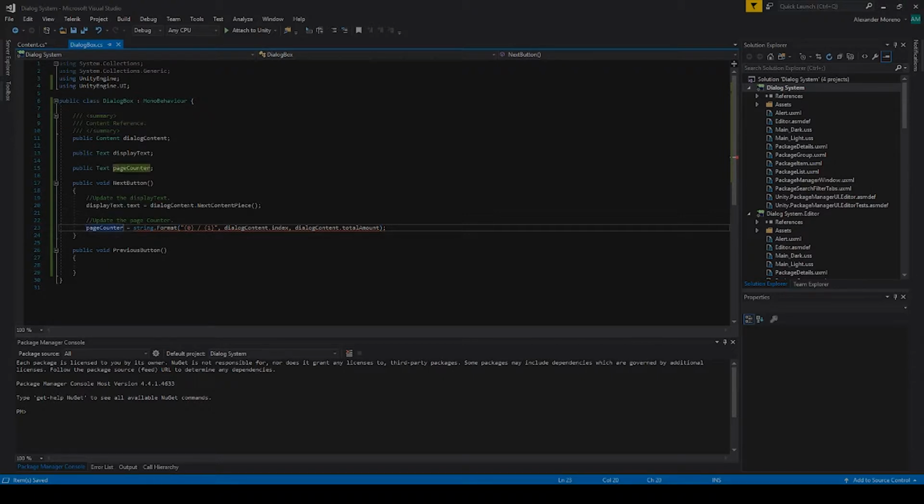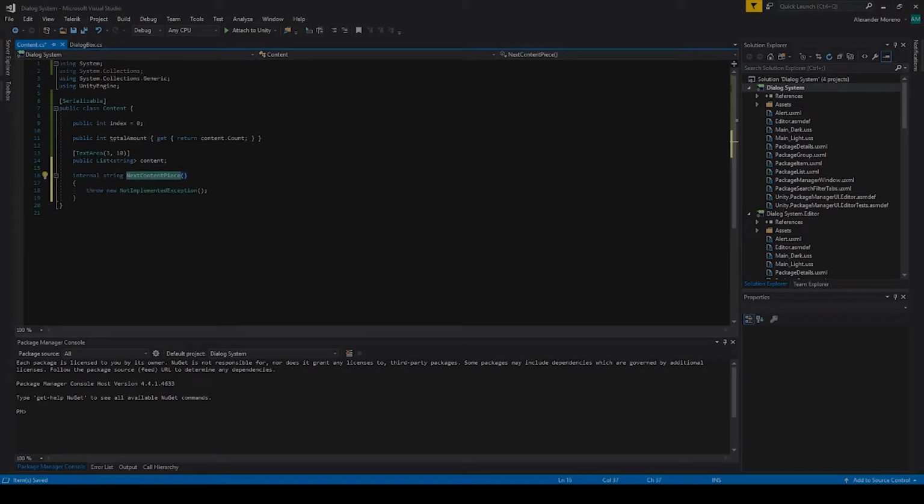Now we seem to have a quick error, and that's because we're trying to assign the text and not the actual string variable directly. There we go, that'll fix it. Now if we go back into content, next content piece, pushing F12, this takes us back to an internal string throw not implemented. So I'm actually going to erase this and switch this to a public variable, although it's not 100% necessary. And what we need to do here is we have to return the next available content piece.